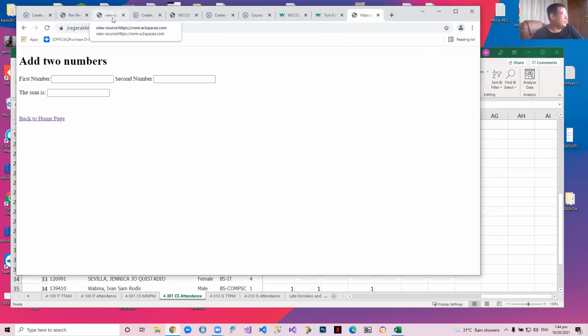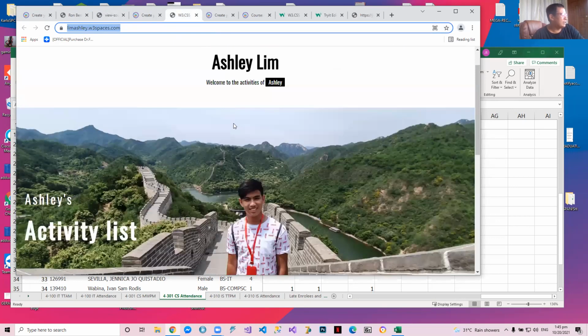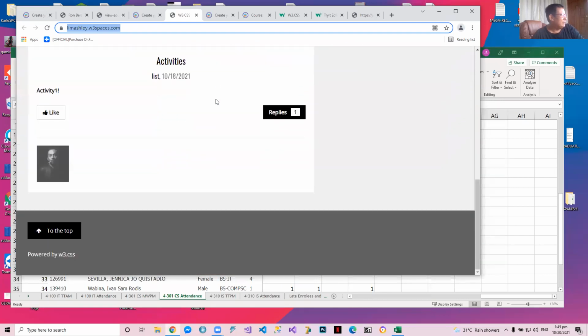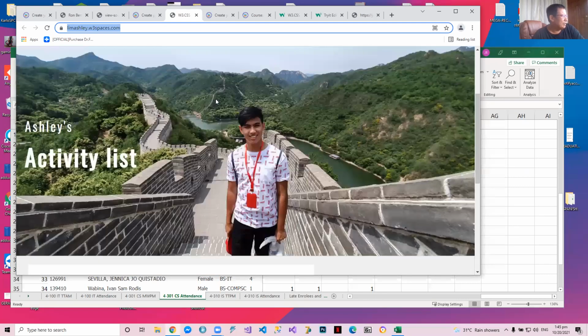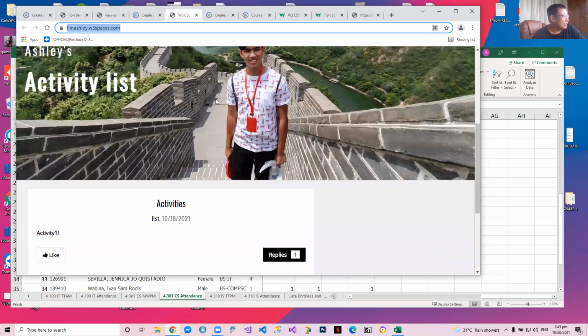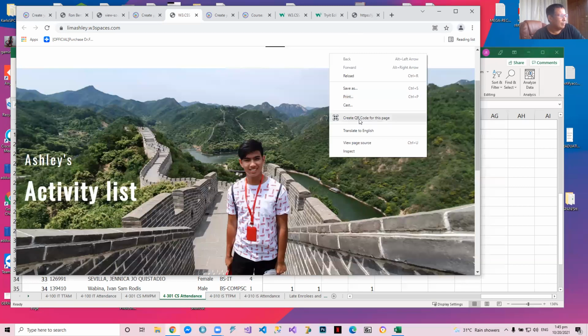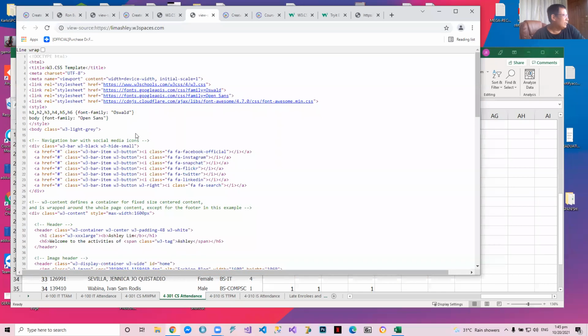So let me discuss your assignments. There are others too. By the way, this is Ashley Lim. So you have a menu. Okay, this is one of the W3 templates. So this is from the Great Wall of China, but it's too beautiful to be a Great Wall. Okay, so you can do this yourself. You can view the page source, and you know that there's an image that was this.